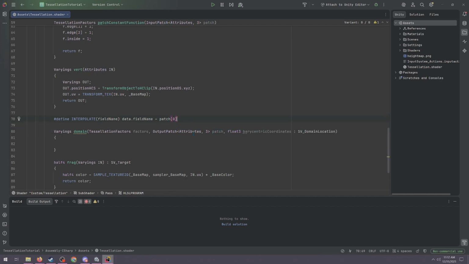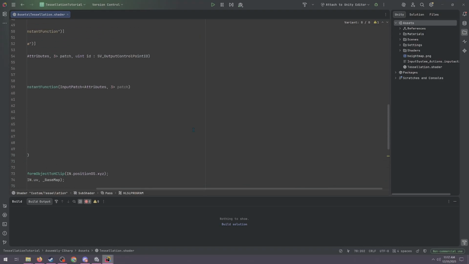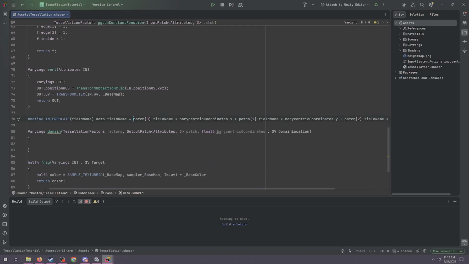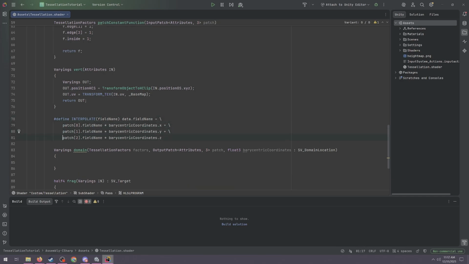So index 0 of this patch, which is going to be one of the vertices, dot field name, which is the thing we're passing in here, is going to be multiplied by the barycentric coordinates dot x, and then we're going to do that for every single point, and for y, and for z. And you can split up these functions using backslashes, so they don't all have to be on one line. And then semicolon at the end.